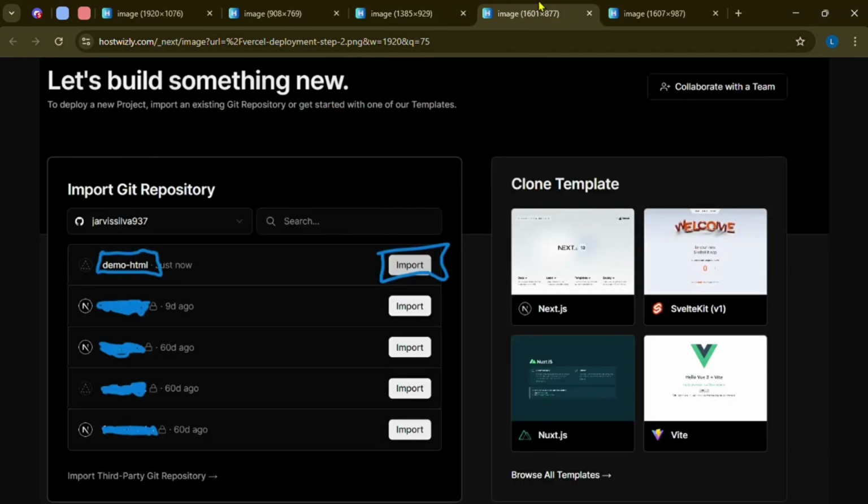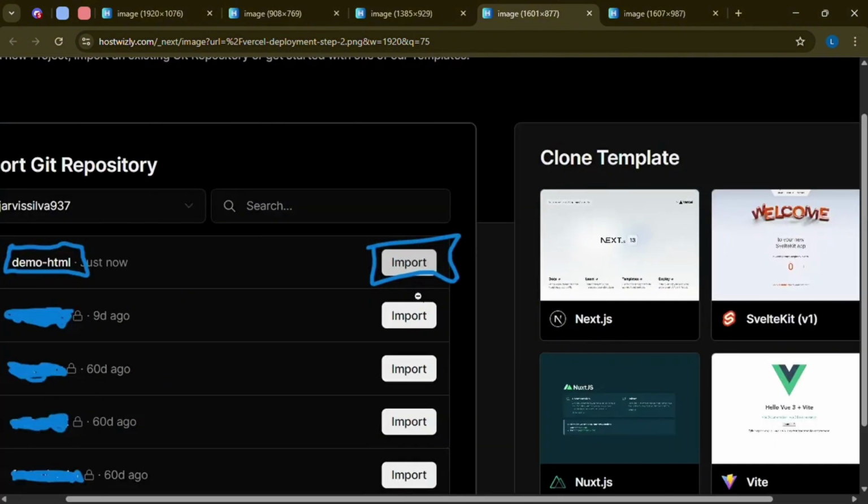Now it will open a new page, which is right here, displaying your GitHub repositories. And now here, you need to click on Import for the PHP website code repository you want to host. So right here, you should press this Import.